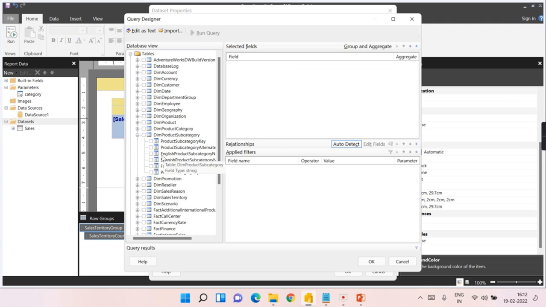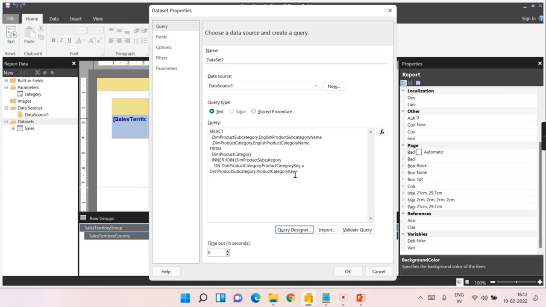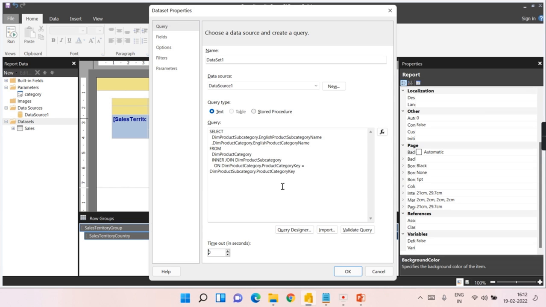Not all the columns I want. I just need product subcategory name, that is English product subcategory name, and I also need product category in this data set. I will tell you why. So I just need these two columns over here. Then click on OK. Now here you see validate query, query is validated.